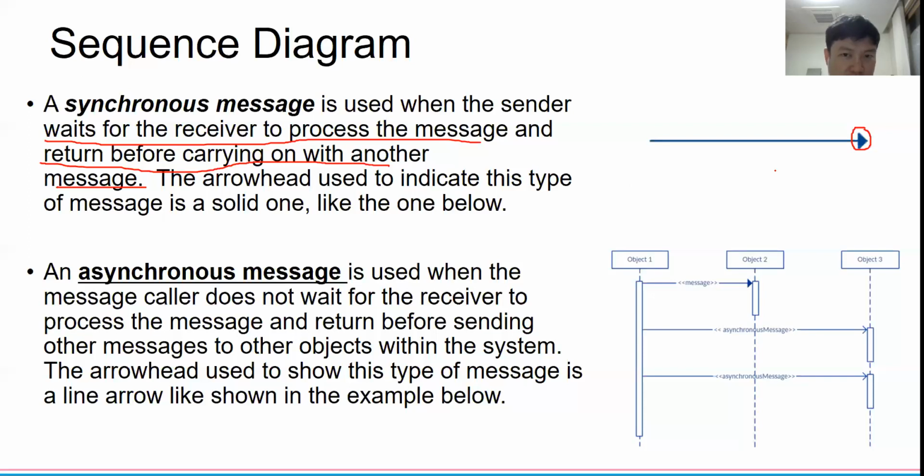The next is about asynchronous message. What is an asynchronous message? An asynchronous message is used when the message caller does not wait for the receiver to process the message. So the key point is does not wait, and return before sending other messages to other objects within the system. The arrowhead used to show this type of message is a line arrow like the shown example. If it is a synchronous message, you use the solid arrowhead. But if it is an asynchronous message, then you just put an arrow.